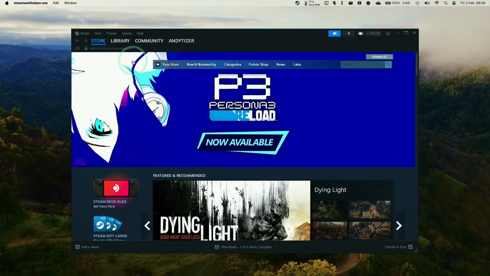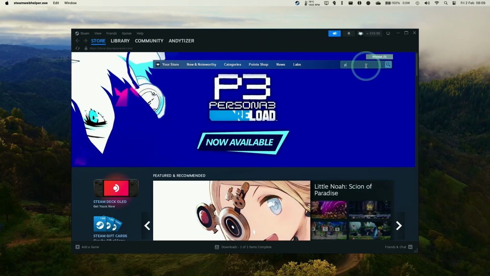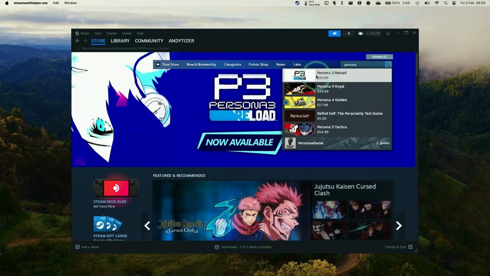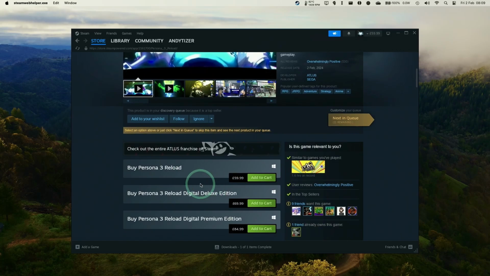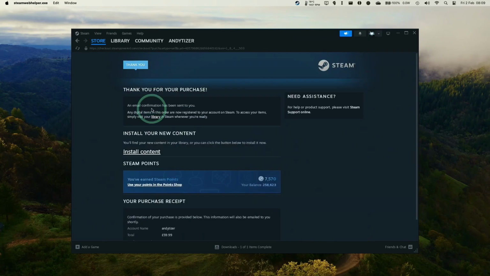So once we're back into Steam, we can go ahead and go to the store and then buy a copy of Persona 3 Reload. So we're just going to type in Persona 3, and then we can get to the actual official store page here. And we're just going to go ahead and buy the Windows version of this game. So for example, this one, and buy this version of the game.